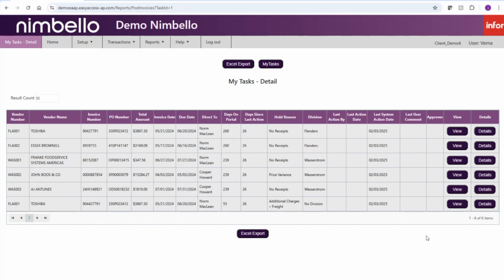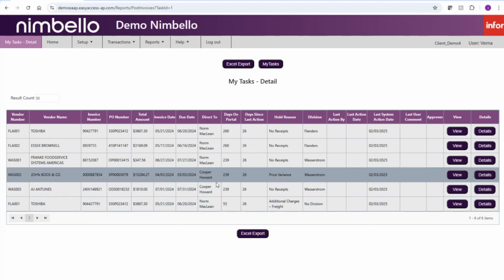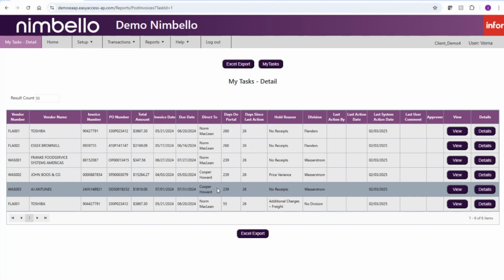So all of this information is available so that from an AP perspective, if you need to check on something real quick, you can quickly see where it is, who it's with, how long it's been there, or even if it is on hold. From a user perspective, if I log in as Cooper, I'm only going to see these two invoices because they're the two that are in my queue to work with. And one is a pricing hold and one is a receipts hold.